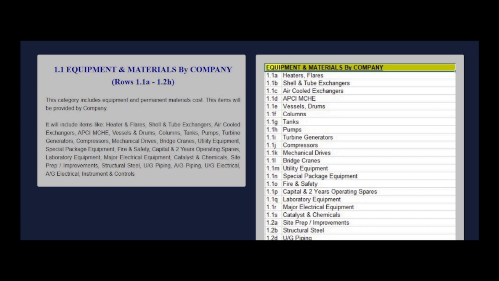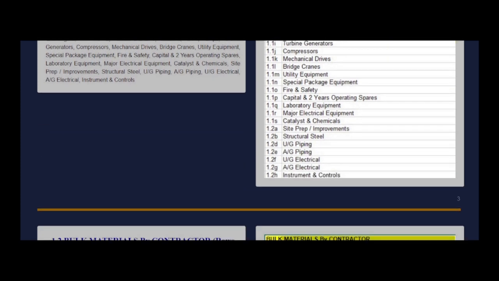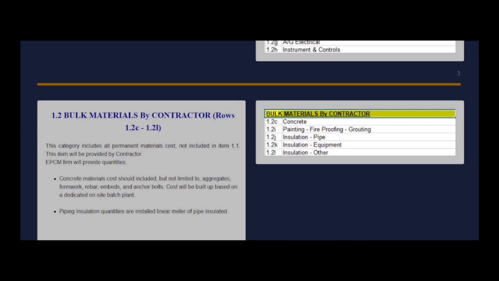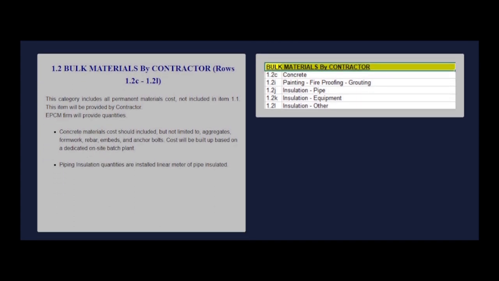Next. Bulk materials by contractor. This category includes all permanent materials cost not included in item 1.1. This item will be provided by contractor. Company will provide quantities. Concrete materials cost should include, but not be limited to, aggregates, formwork, rebar, embeds, and anchor bolts. Cost will be built up based on a dedicated on-site batch plant. Piping insulation quantities are installed linear meters of pipe insulated.